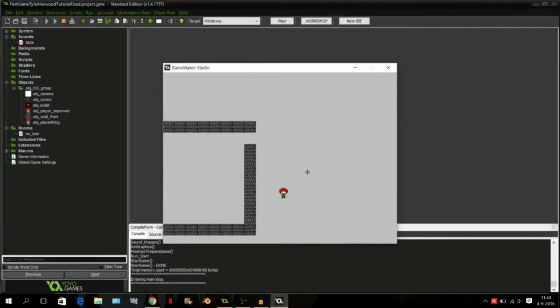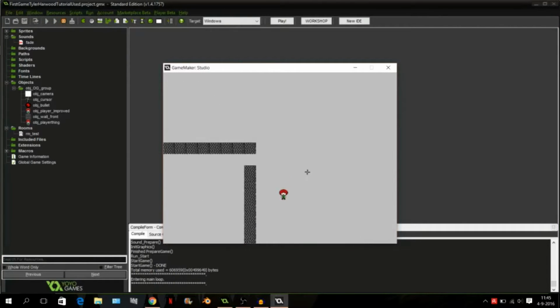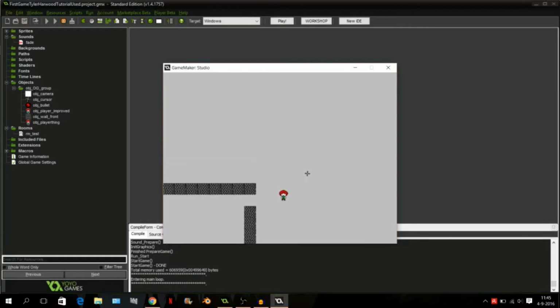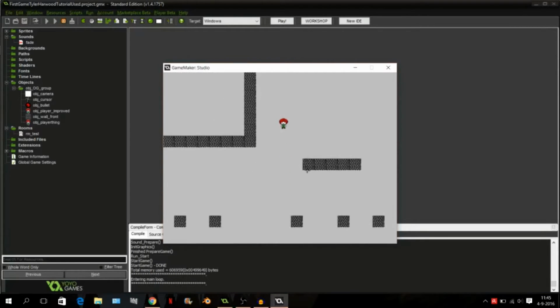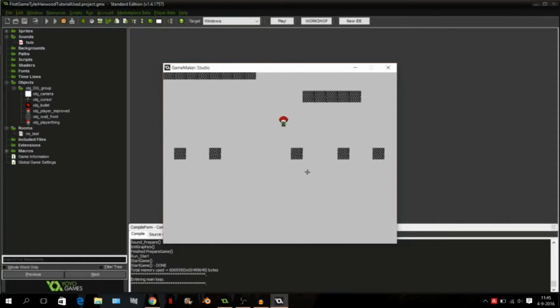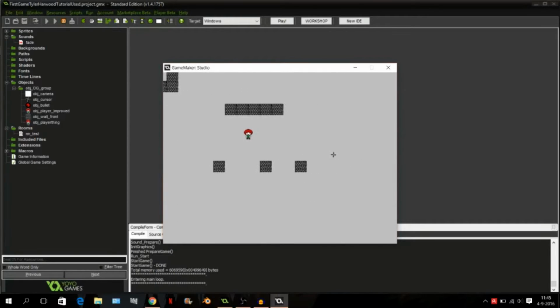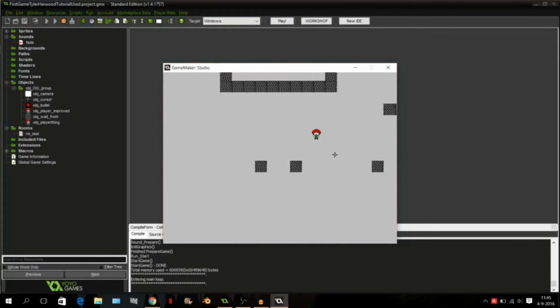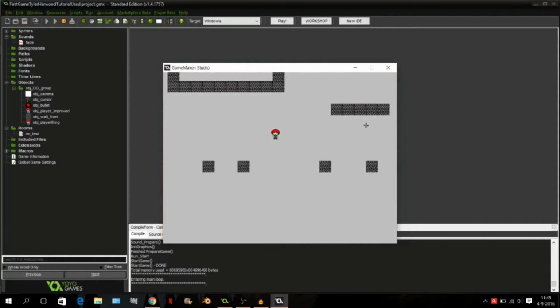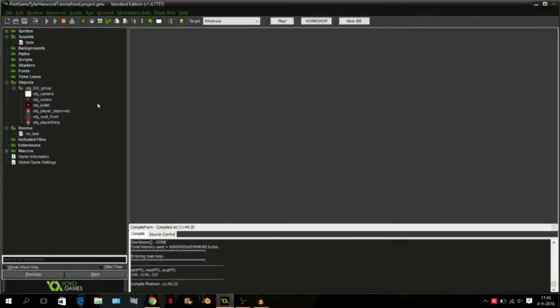When I press W, the view goes up and the player also goes up, and when I press S, the view goes down and the player also goes down. That works the same for D and A. That's something I really wanted in my game, and I'm going to show you how I did it. It's pretty easy.